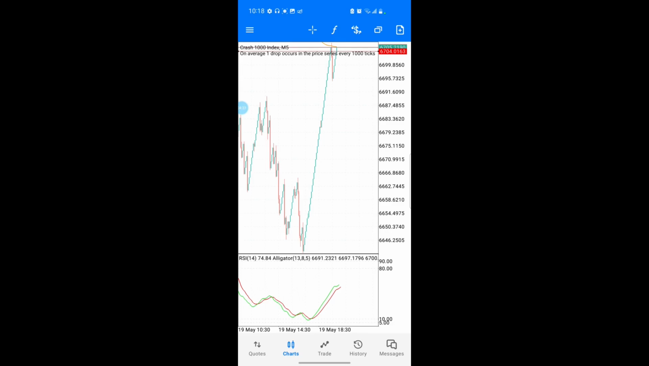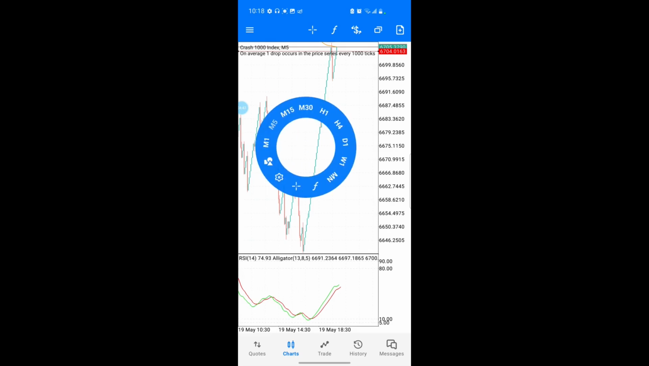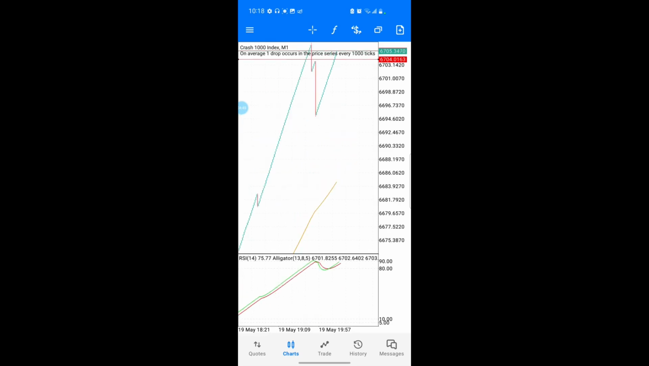So firstly, you confirm all those conditions. Then, when it reaches near this moving average, you enter your trade. When do you take your profit? When you experience two good spikes or one very big spike.